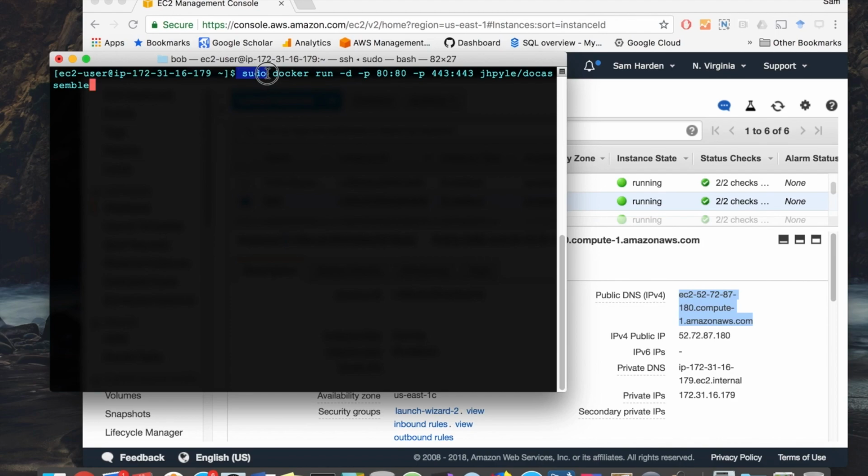Sudo means you're doing everything as the super user. You're telling Docker to run something for you there, and the -d means run it in the background. -p means you want Docker to open up port 80. Do you remember when we were configuring the security groups for Bob, we opened up port 80 to everybody? That's the HTTP port. We also opened up port 443, so we're telling Docker, hey, we want you to run, and we also want you to expose these ports so that people can access them.